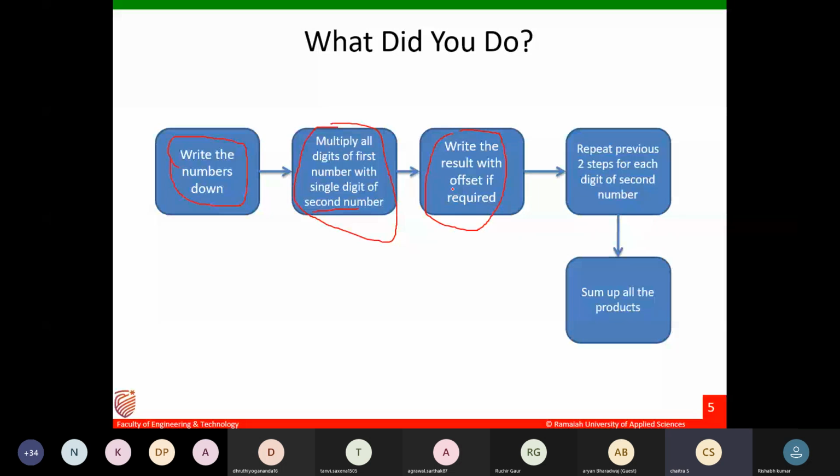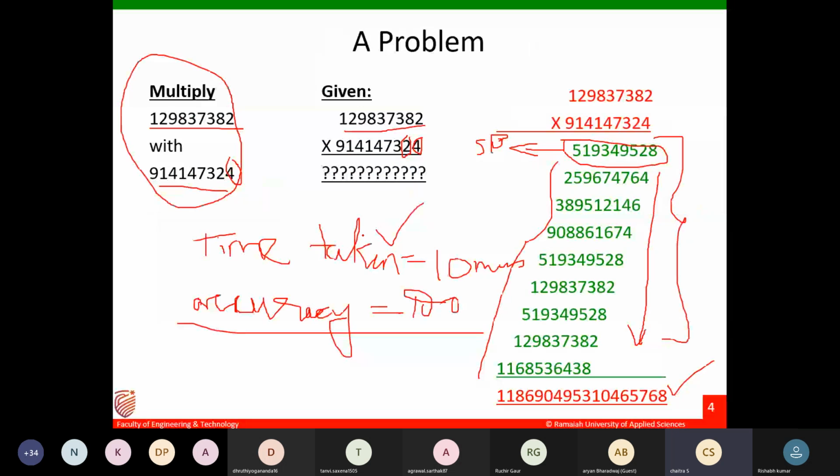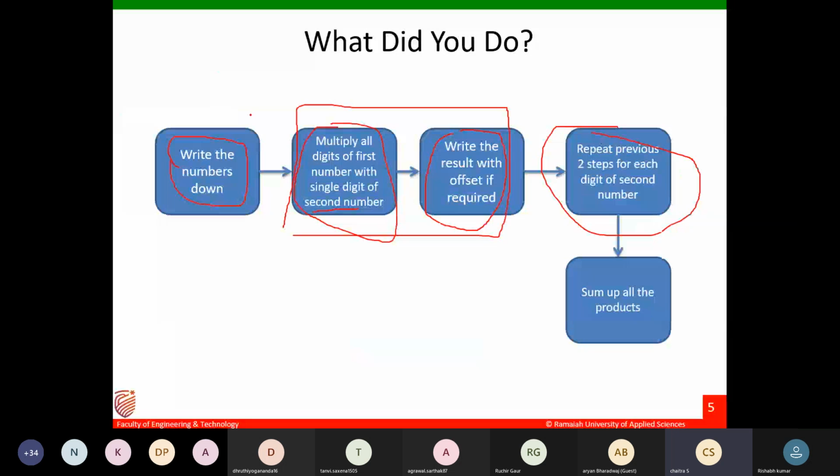Okay, if there was a carry, then you wrote it, and then you repeated the previous two steps for the next digit. Correct? So after doing it with 4, you repeated with 2. After doing it with 2, you repeated with 3. So that's why I'm writing: repeat the previous two steps for each digit of the second number. After that, again you went to the next number. Every time I repeat the process, I'm getting one subproduct. After getting all the subproducts, you have summed up. So this is my final result, correct?